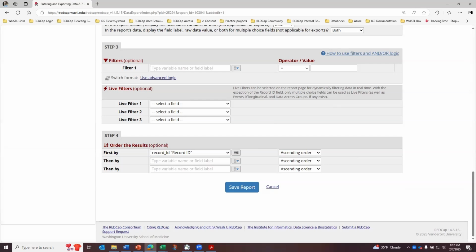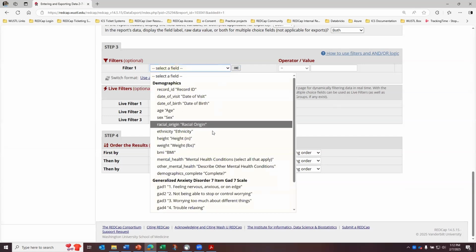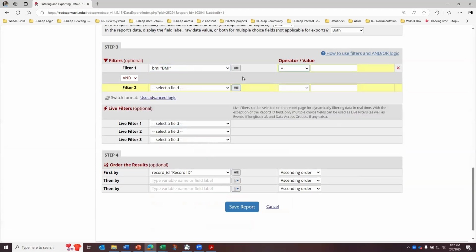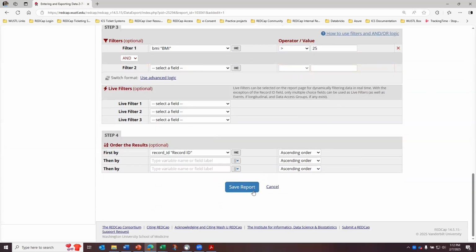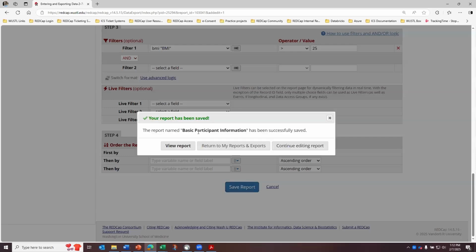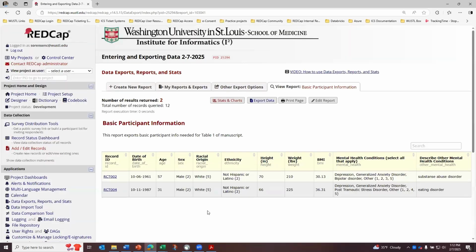Let's do something relatively simple first here. Let's say we only want people with a certain BMI. Let's say we want people who have a BMI greater than 25. All right, let's take a look now. And we only have two.